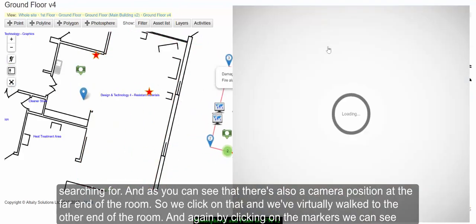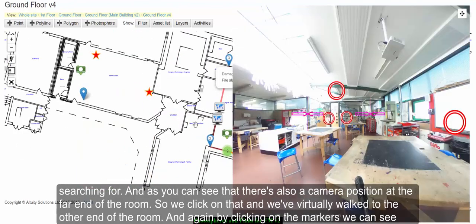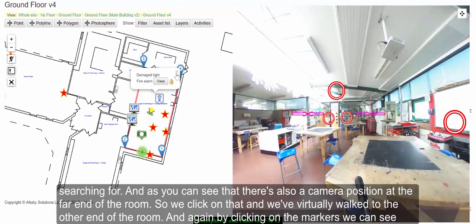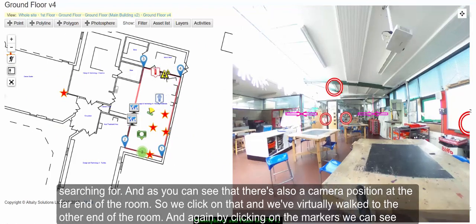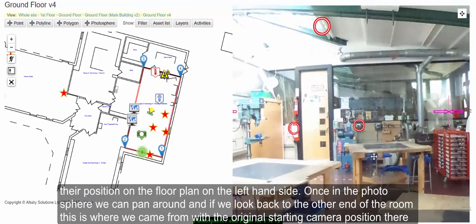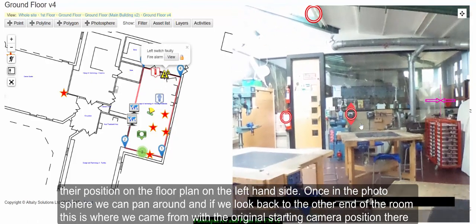And as you can see there, there's also the camera position at the far end of the room. So if we click on that, we virtually walk to the other end of the room. And again, by clicking on the markers, we can see their position on the floor plan on the left-hand side.